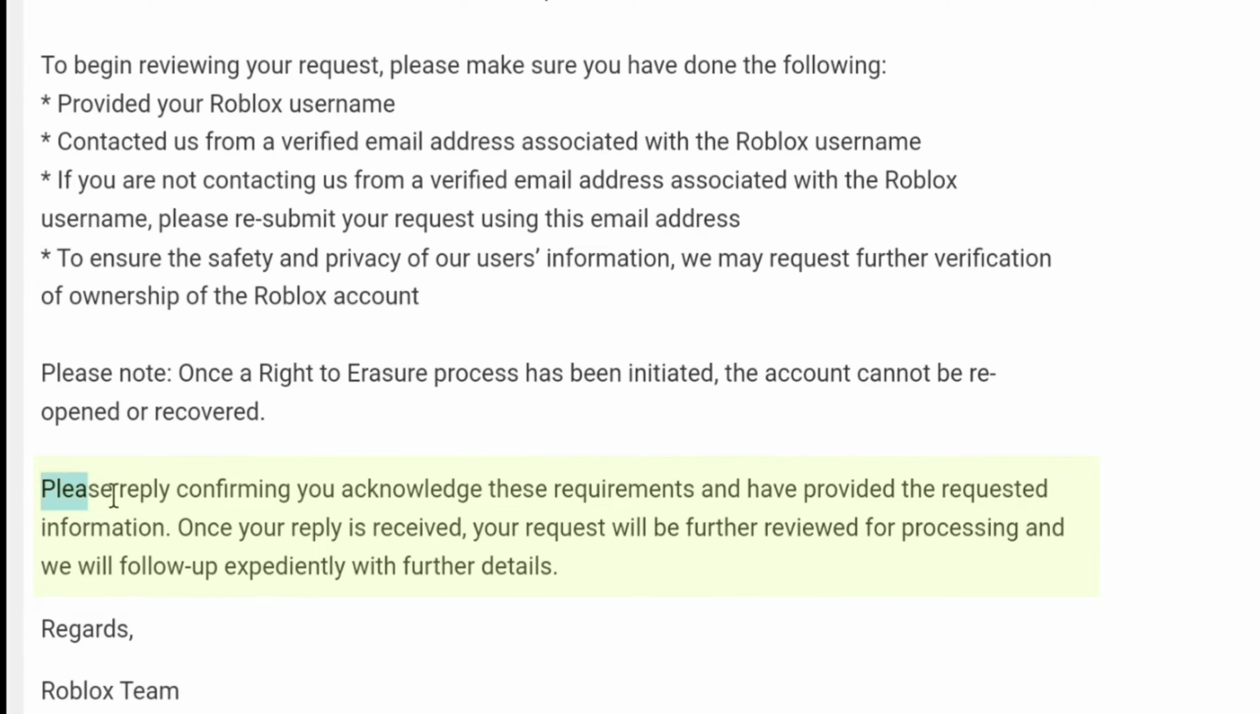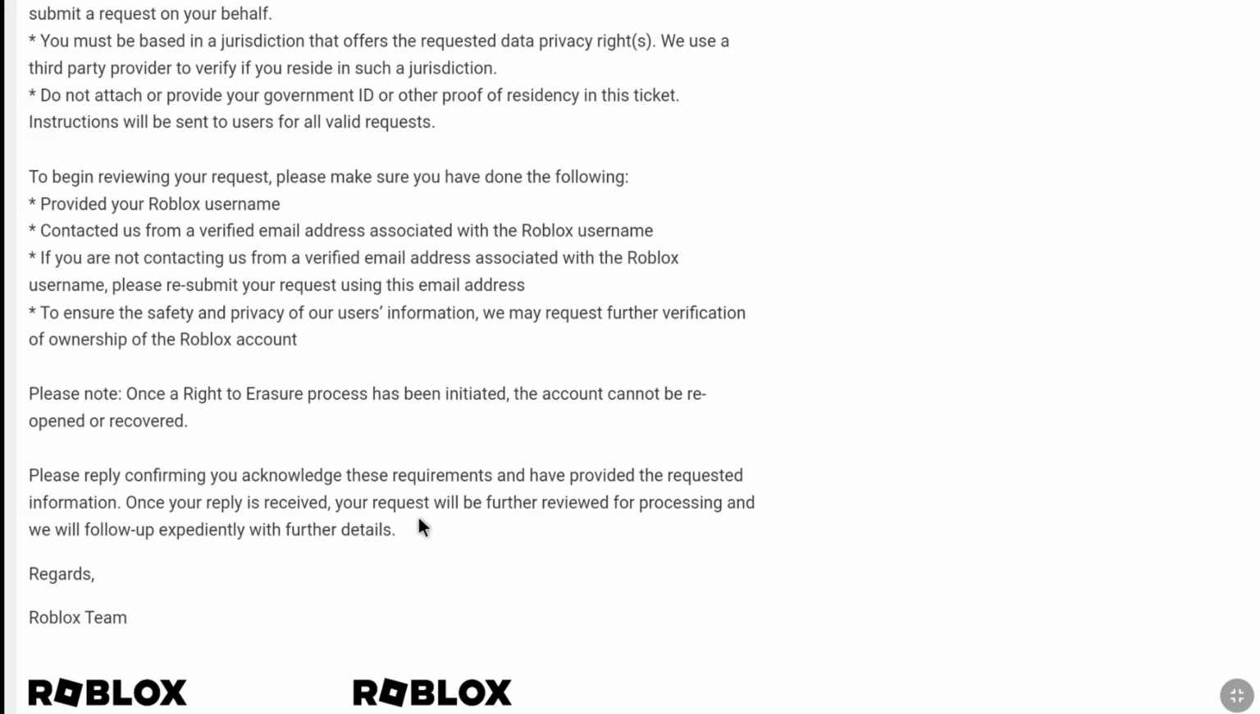Now please reply confirming you acknowledge these requirements and have provided requested information. Once your reply is received, your request will be further reviewed for processing and Roblox will follow up expediently with further details. So now what we have to do is reply to this email, and Roblox will review our request for processing and we will receive a follow-up email with further details once our request has been processed.